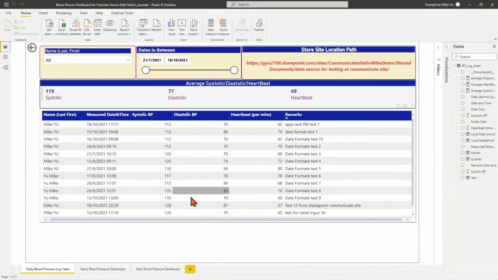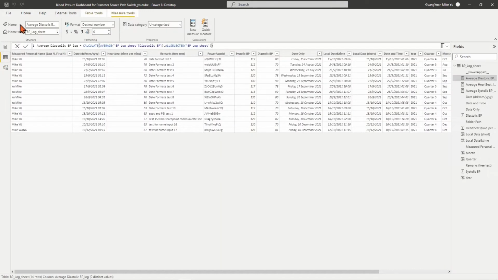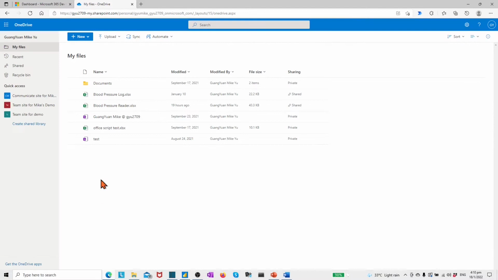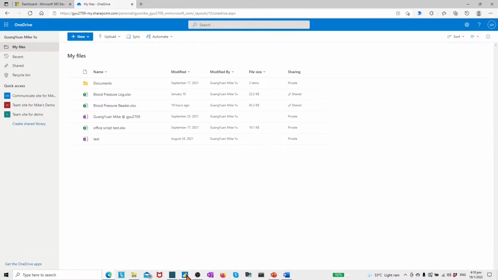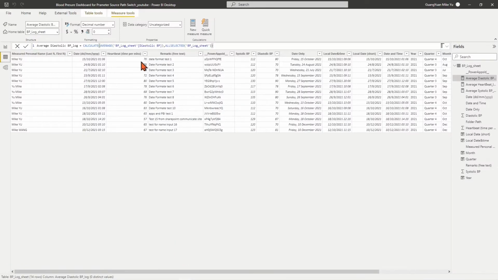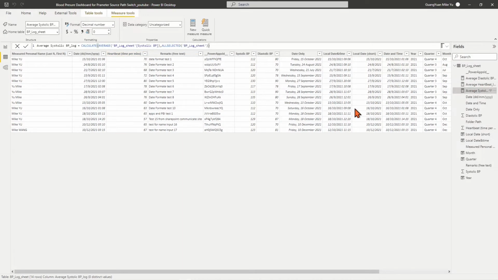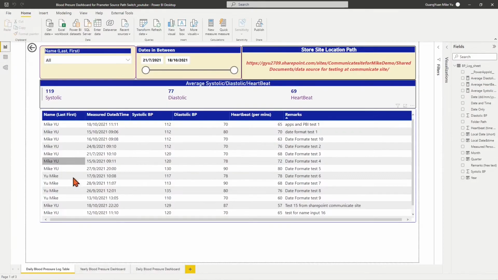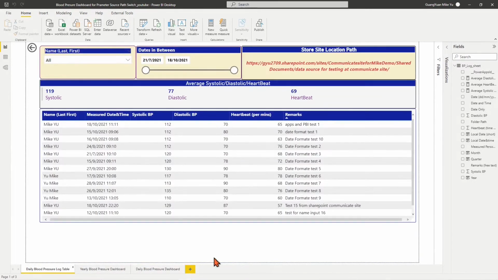In my example Power BI Desktop file, I have a table imported from the Excel file blood pressure log, which is stored on my OneDrive for Business. To the source file, I made some transform steps such as splitting columns, defining data types for numeric columns, and creating three measures as well. Finally, I made a few line chart visualizations, card visualizations, and a table visualization in three report pages.